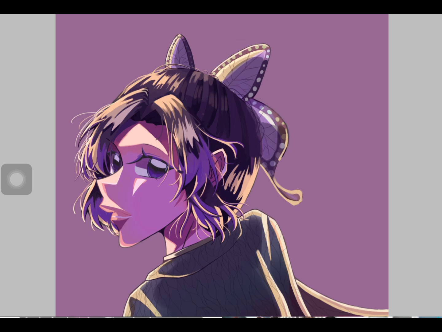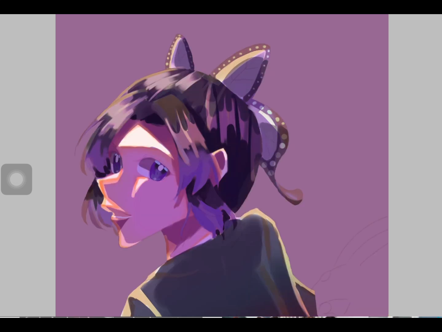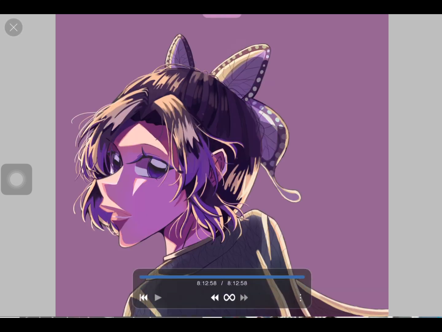And then I'm rendering the hair accessory on her head, that butterfly thingy. In the end, I guess I'm sort of satisfied with it. Anyway, here's the finished part, and I'll see you next time. Bye!